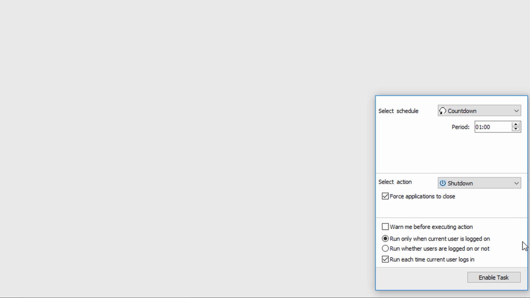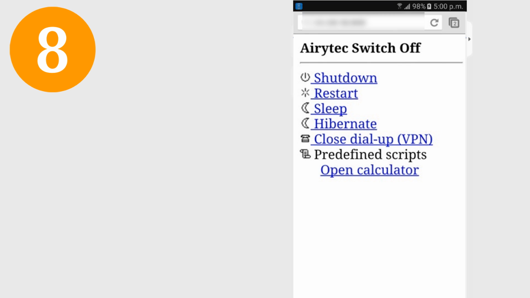Now double click on the shutdown icon in the system tray and enable the task. Now open the URL in your mobile and you will see the interface like this. Now you can click on the shutdown button to shut down your computer. That's it, you are done. By using this, now you can easily shut down your computer from anywhere using your phone.